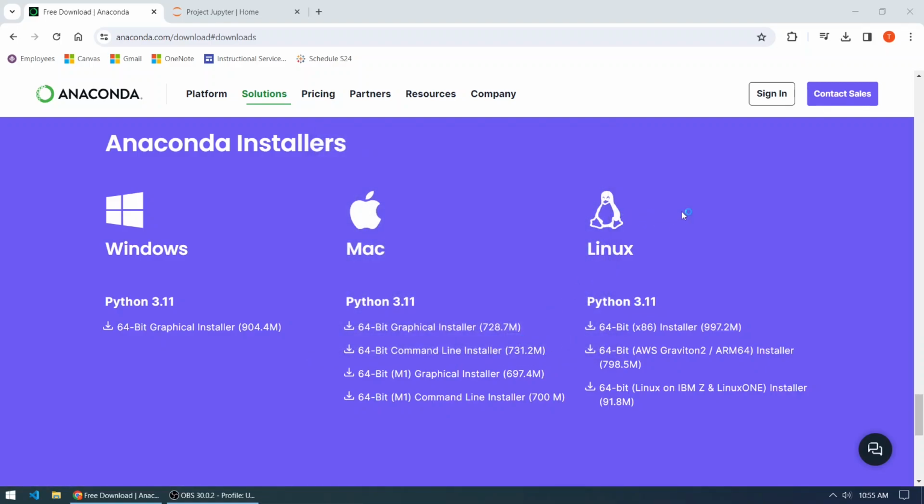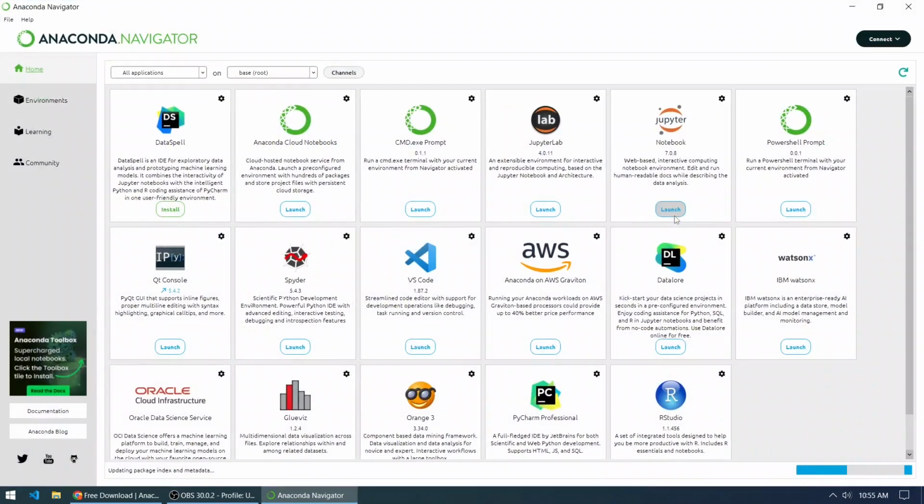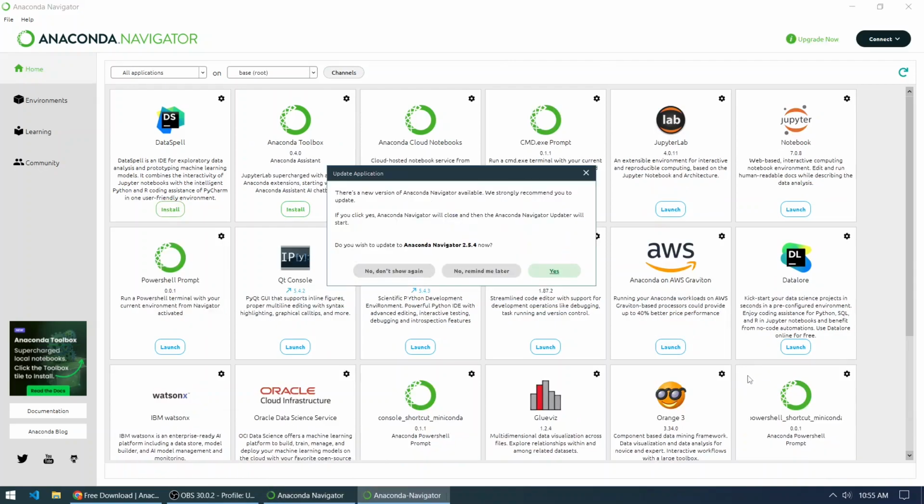So the Anaconda Navigator is the primary application, like a launching pad, I guess you could say. It gives you a user-friendly way to open the various things that are included in this package. A lot of these are going to be things that you've seen before. You might already have even had them on your computer. It's probably not unusual that you might get asked to update the Navigator if it's out of date.